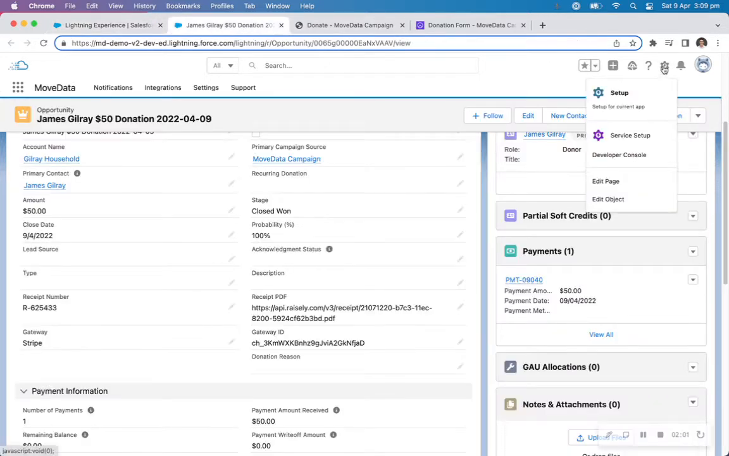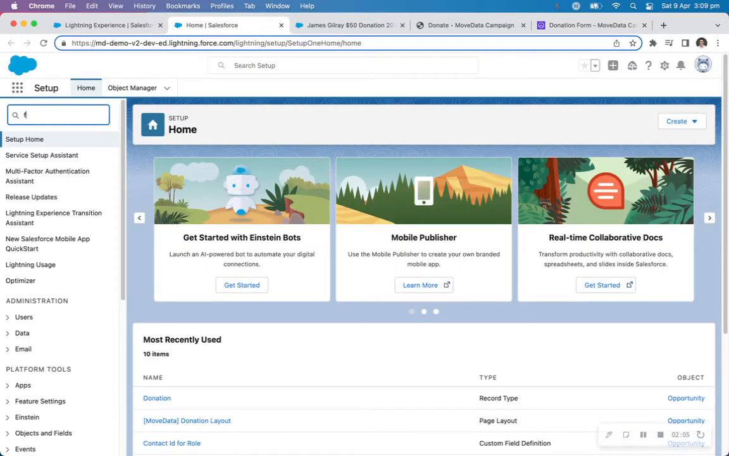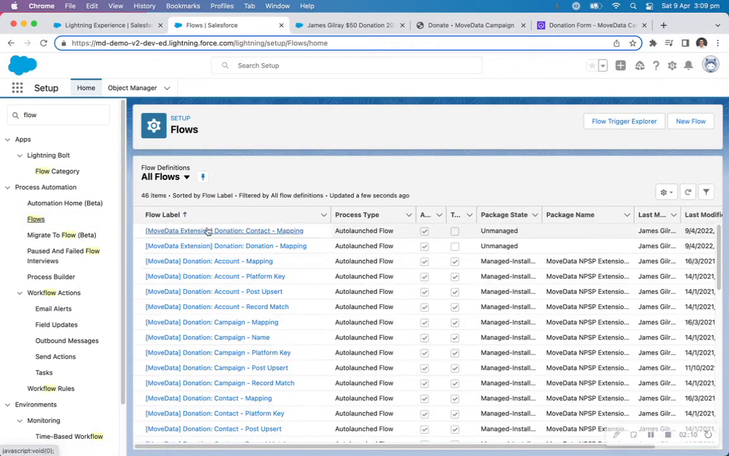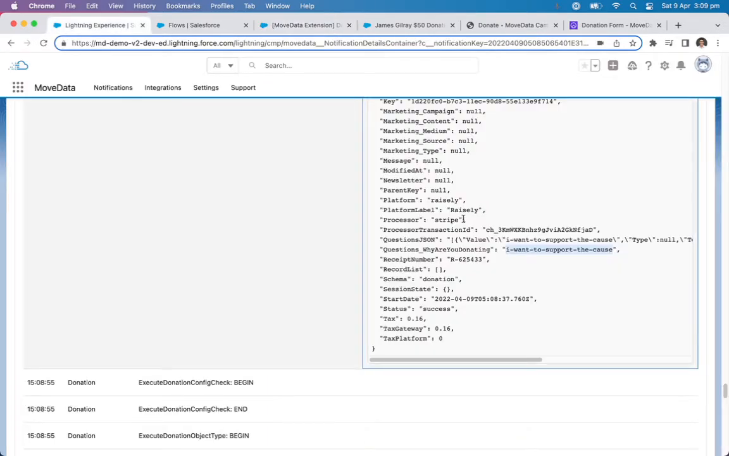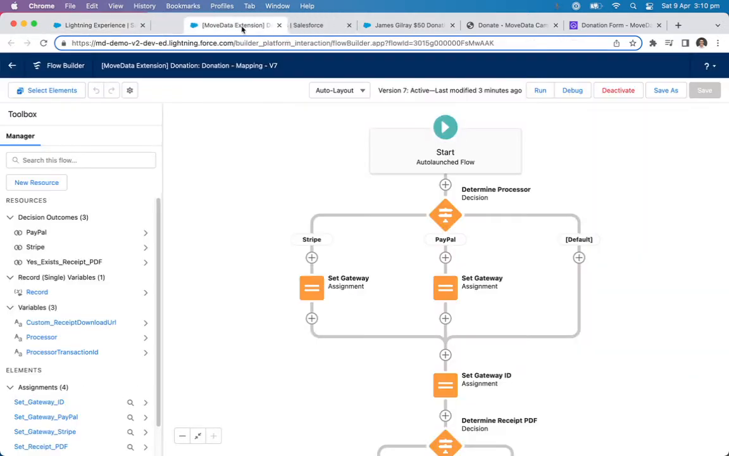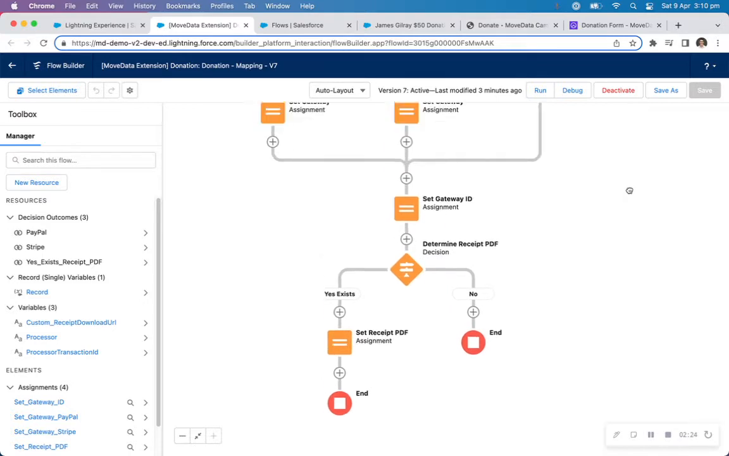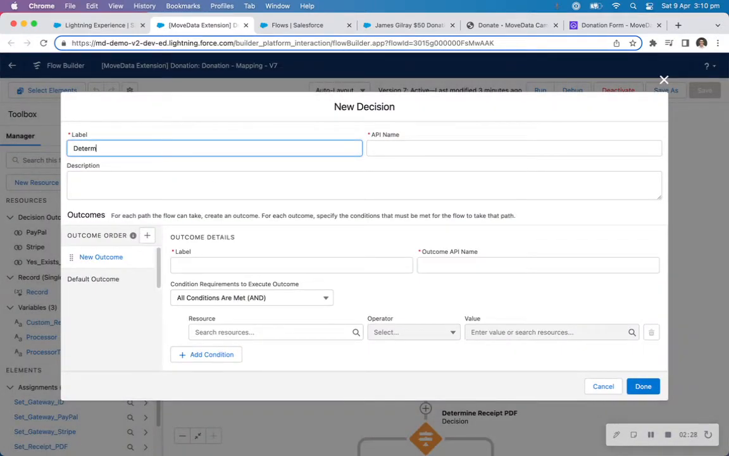So what I'll do now is I'll go to flows and I will open up our donation mapping extension, which we created in a previous demo video. And what I can now do is I can start using this data in my flow. So the first thing I'll do is I'll just create a decision, and I'm just going to do it at the top, but you could really do it at any point in this flow. And I'll say determine donation reason.